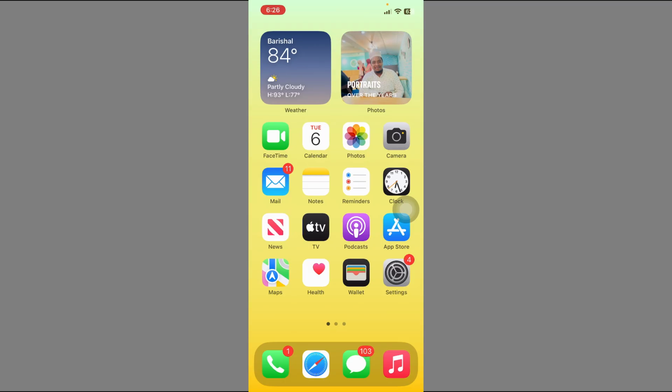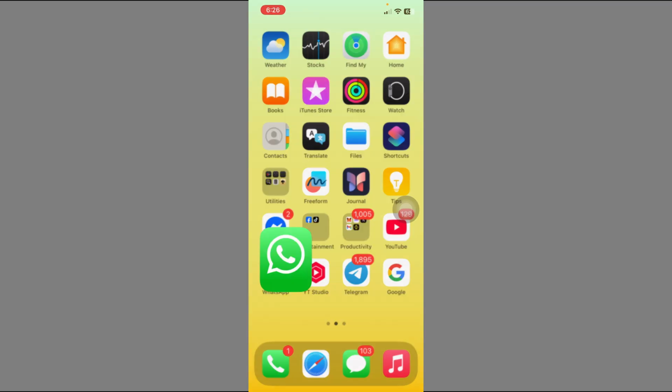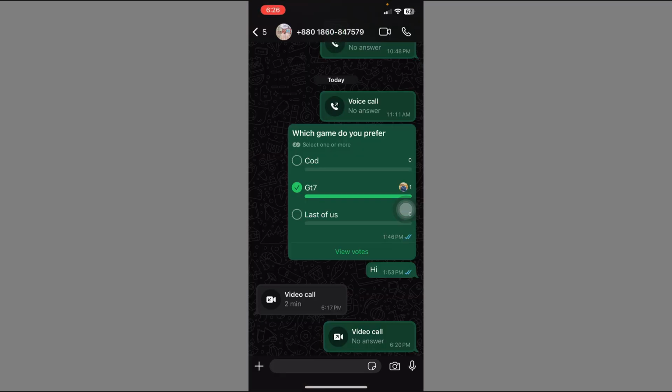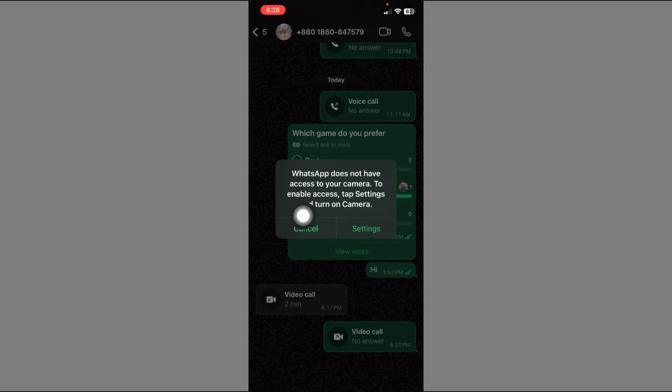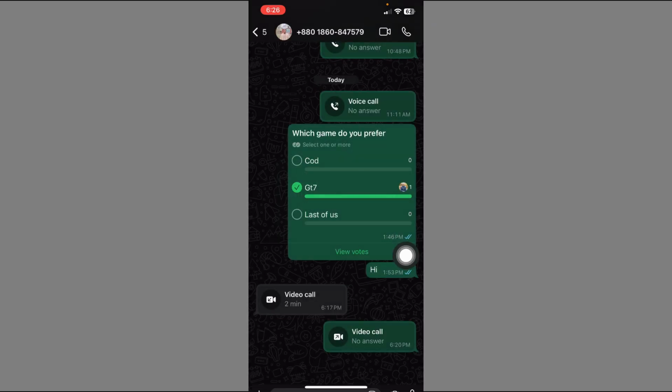Today I am going to show you how to allow camera access on WhatsApp in iPhone. Okay, so let's get started. Then first of all, click on the WhatsApp app. Okay, tap on camera, then it says no access to your camera.